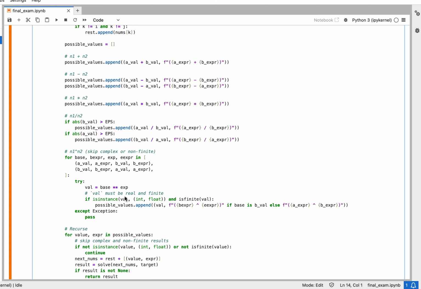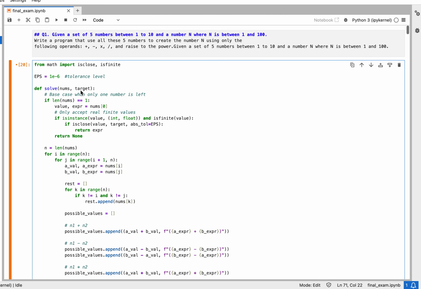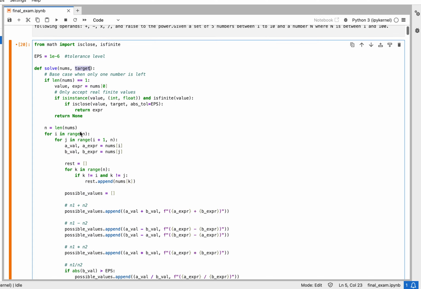Because the problem asks not only for the numeric answer but also the actual expression, I store both the numeric value and the string for the expression. As you can see, the numbers are here, and when I call the function, I send the numbers and also a float of the target. Here, possible values is empty, so I have appended a value plus b value, because this is the plus part, the addition part.